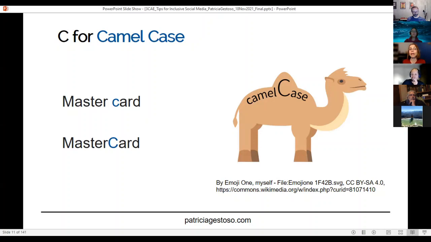The next C is for camel case. Camel case is the practice of writing sentences without punctuation marks or spaces. And to make clear the different words, you capitalize the first letter of each word. So for example, Mastercard here becomes MasterCard, where we have capitalized the C.